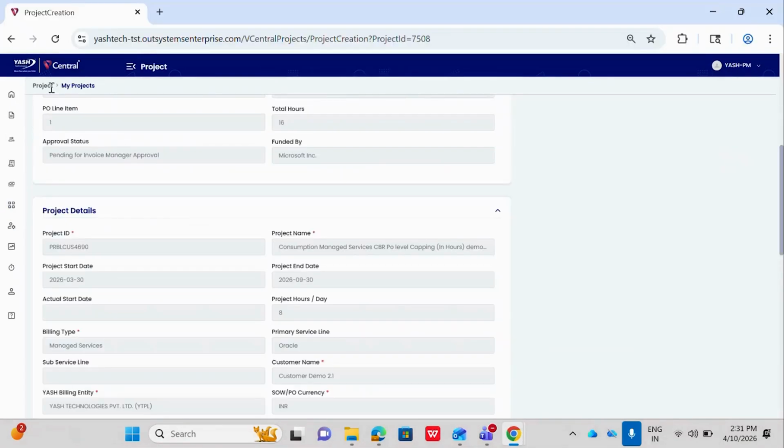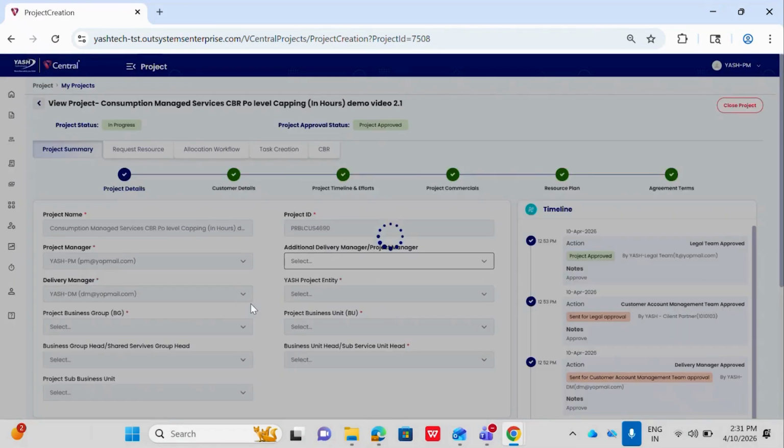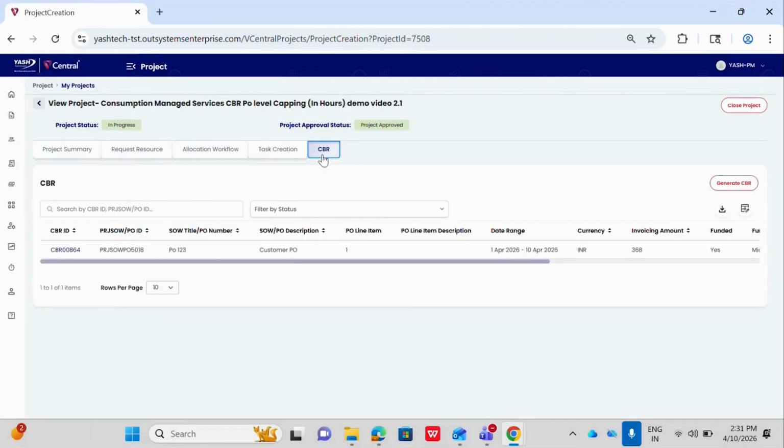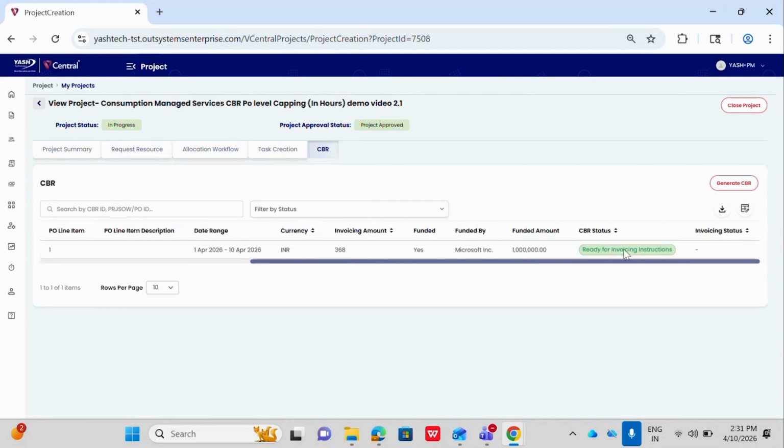So now let us go to the project manager and see whether the status got changed or not. Go to the CBR tab. This is the CBR that we have sent for approval. Here we can see the CBR status got changed to ready for invoicing instructions.